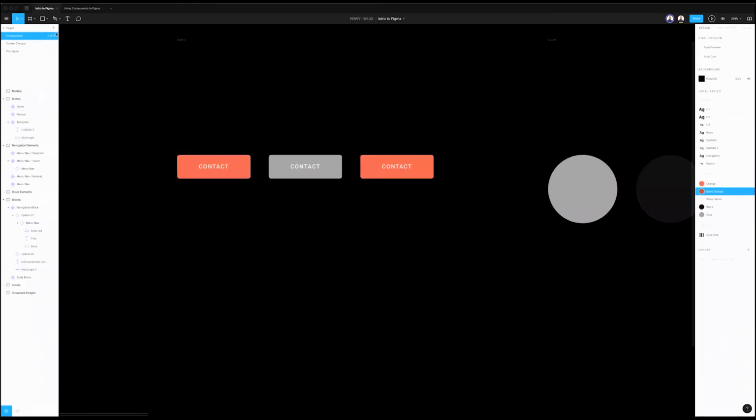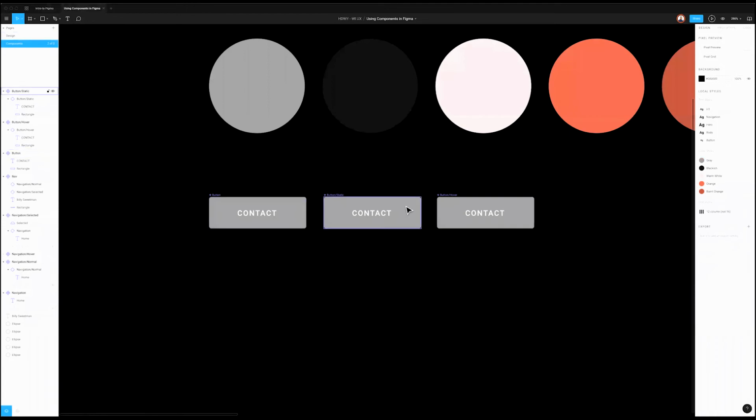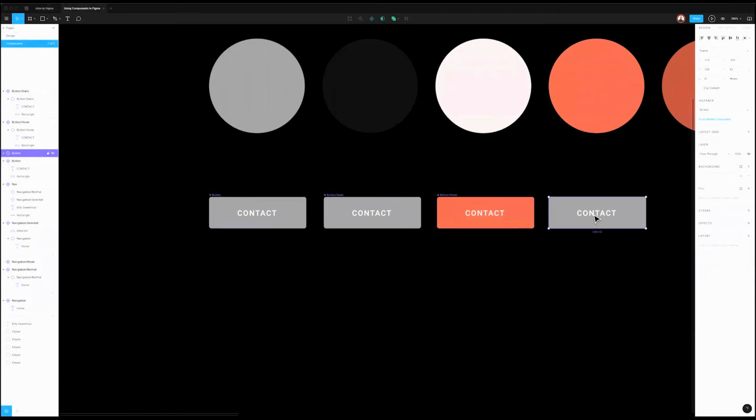Got a couple different states here. And so contact for the static button, we'll leave it that color. For the hover, just like the header, we will hit it with an orange. And then for this last one, we'll rename it to button/selected. And that'll really just be like an on-click state.